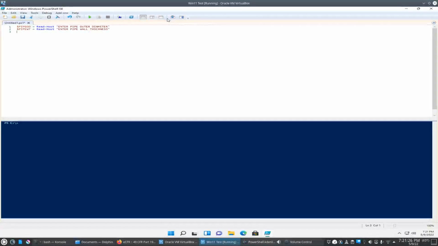Next thing we're going to need is the pipe yield strength. Same thing: type in pipe YS for yield strength equals Read-Host, Enter pipe yield strength. And just to make it more complete, we'll ask them for a design factor also. We'll call it design F equals Read-Host.